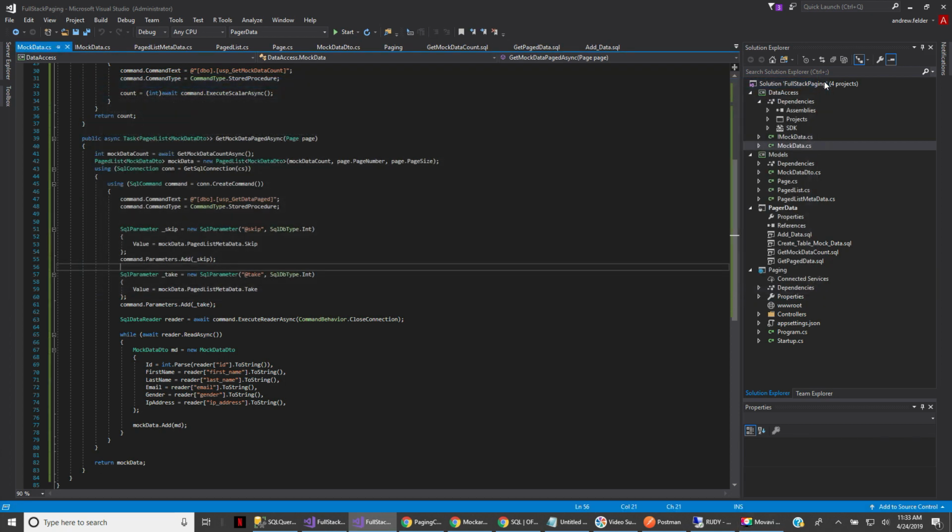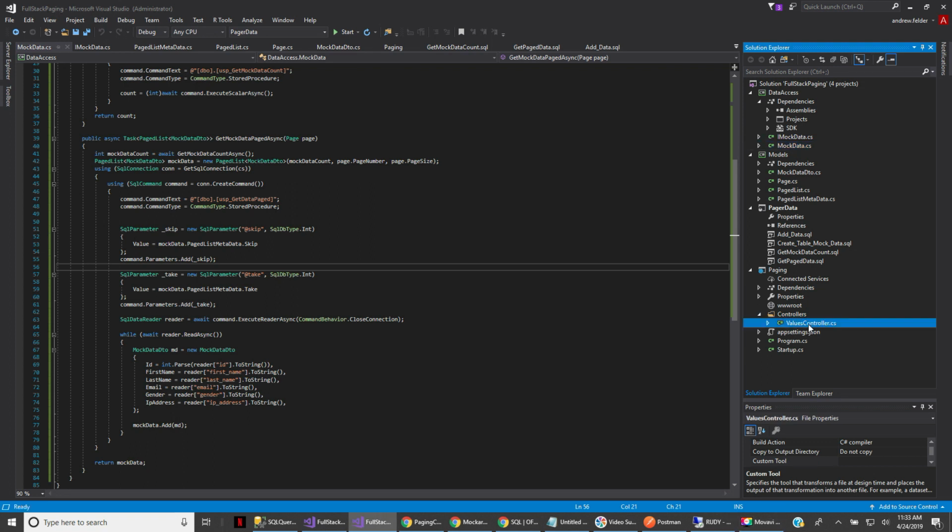Everything looks good, so now we can head over to our paging server, .NET Core server-side project and implement the controller for our API. So I'm just going to go ahead and rename values controller to data controller.